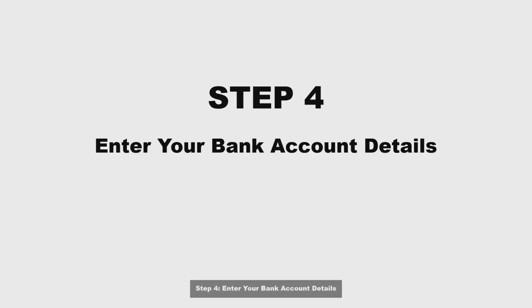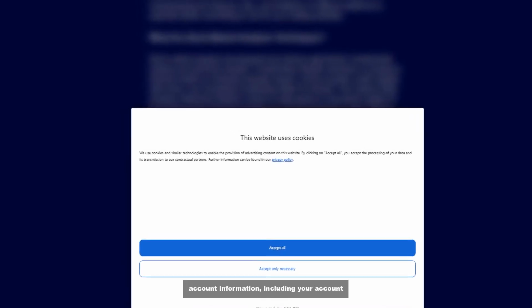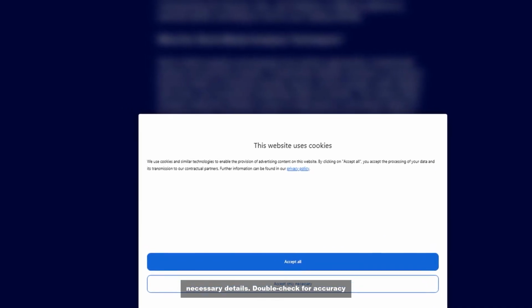Step 4. Enter your bank account details. Fill in the required fields with your bank account information, including your account number, routing number, and any other necessary details. Double check for accuracy to avoid payment issues.